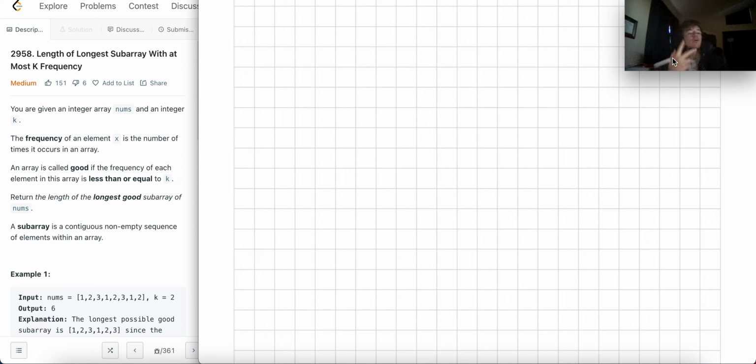Today we're going to solve 2958, length of the longest subarray with at most k frequency. This is a classic sliding window style problem. Within this solution, I'm going to show you the intuition that leads you to understanding that this problem is a sliding window, and my own personal approach to developing a sliding window solution, a generalized approach that I found to be very effective.